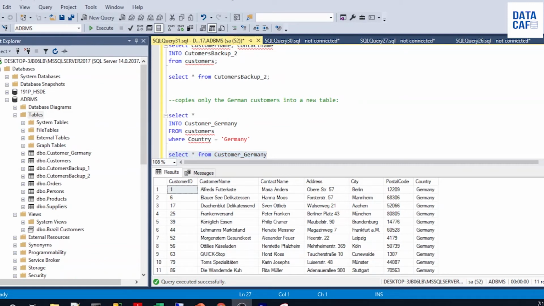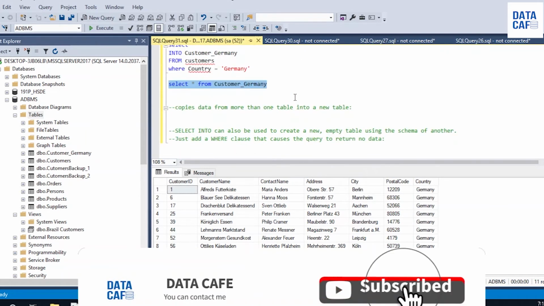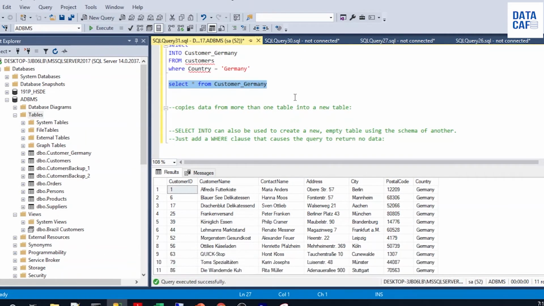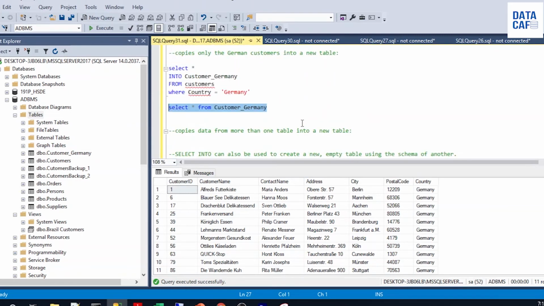After that we will see another simple example. The next example copies data from more than one table into a new table. For that, you can join different tables to back up your data. I am going to use the existing tables. For that we can use the customer backup one table. So simply I am going to join two tables.